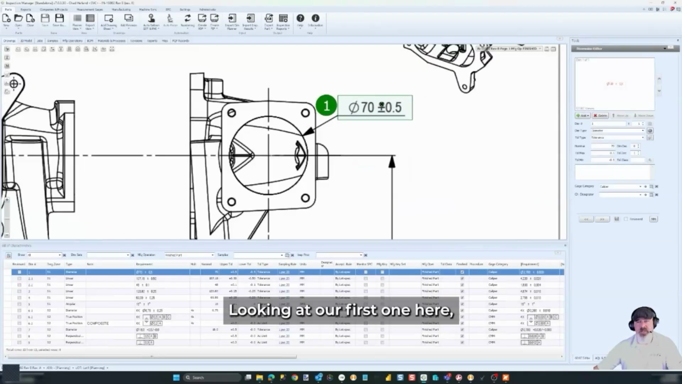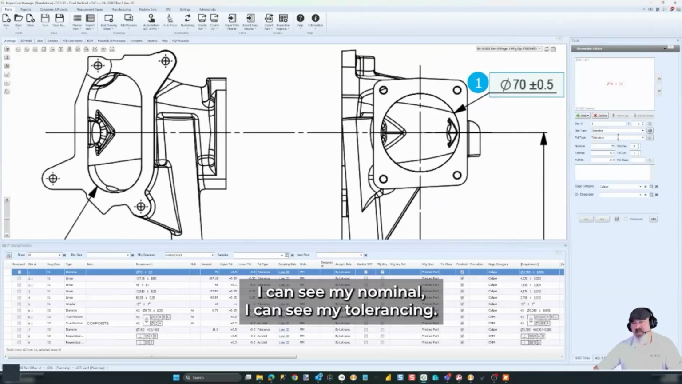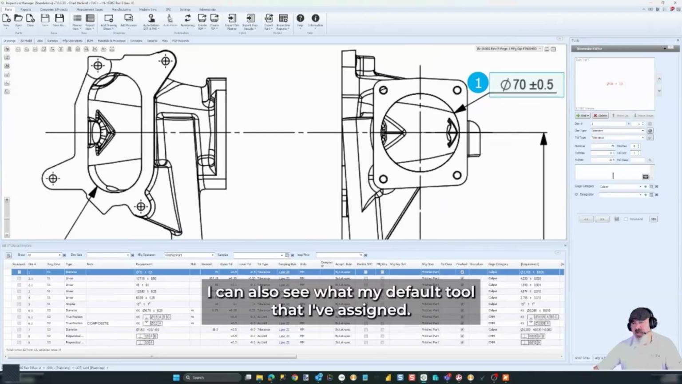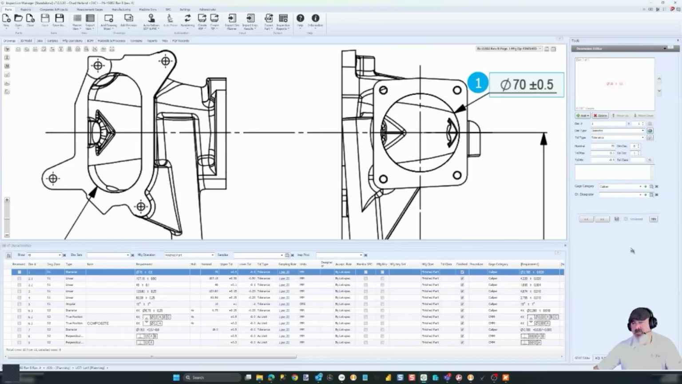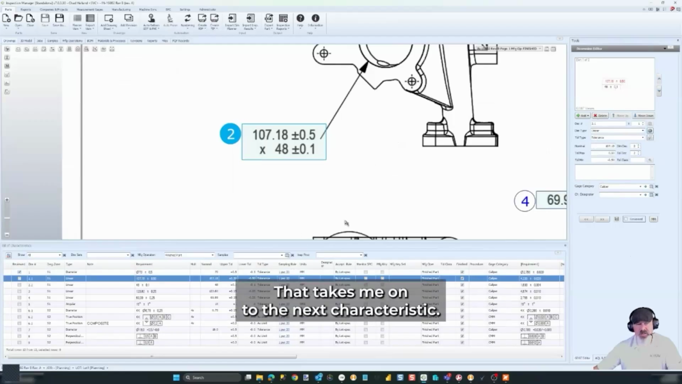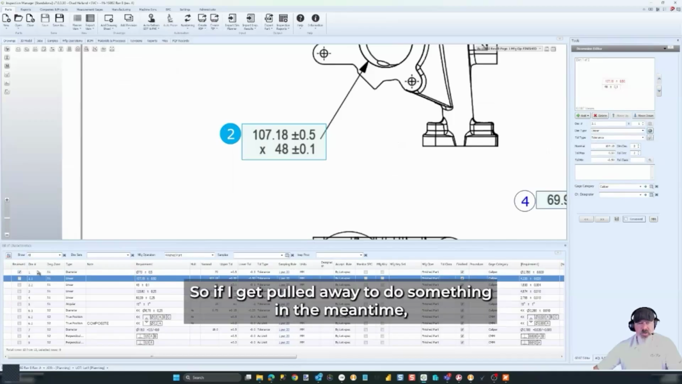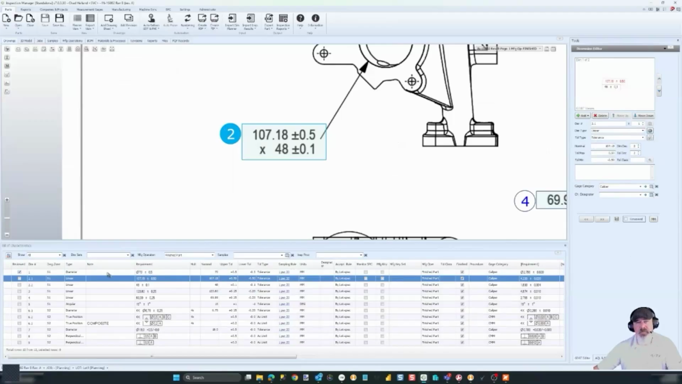Looking at our first one here, this should match what we see up here in the preview box. I can see my nominal, I can see my tolerancing, I can also see what my default tool that I've assigned for. All of that information resides inside here, and my next step is to make sure I review it. Once I've done that, that does two things. That takes me on to the next characteristic. It also marks this as reviewed. So if I get pulled away to do something in the meantime, I know where to come back to and where I need to complete so I can finish this process accurately and trustworthy.